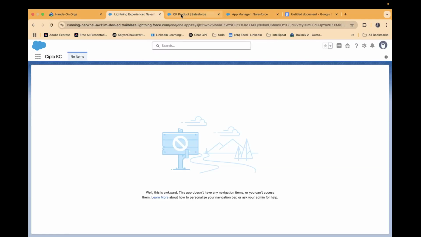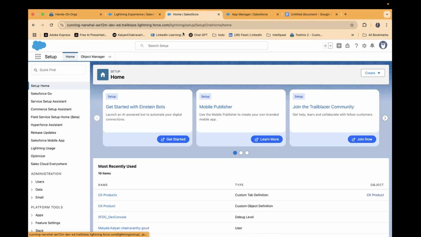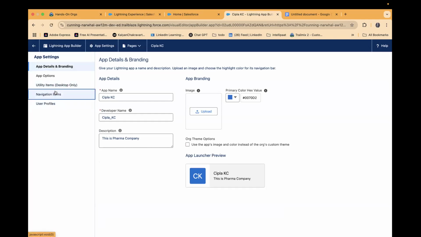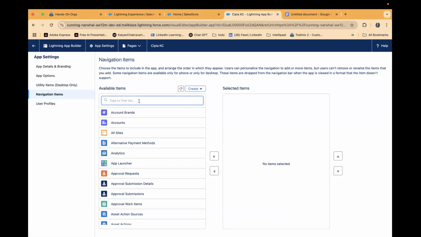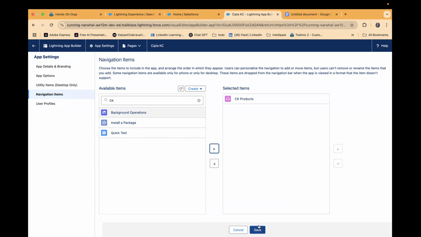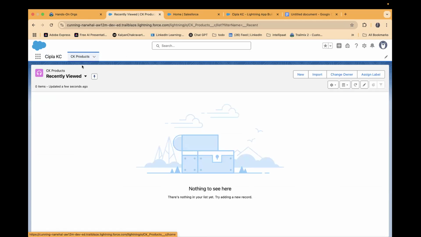So what we can do is go to this App Manager again. The app is already there. Go to the Cipla KC app and edit it, then navigation items. What was the thing we created? CK products. Now add that CK products to that items list. Let me reload the page. You got the CK products, right? CK products is here.